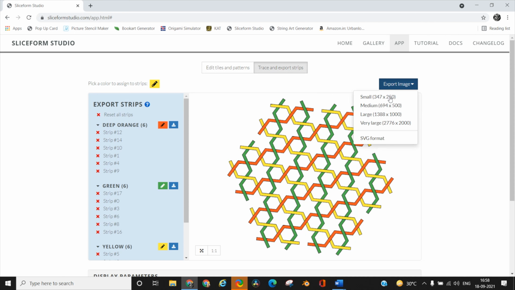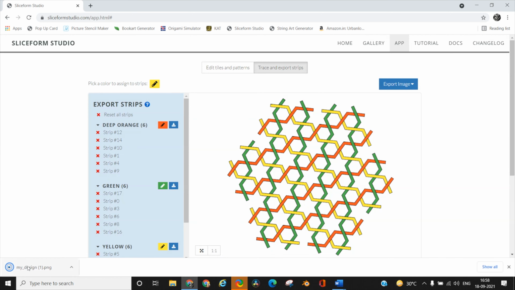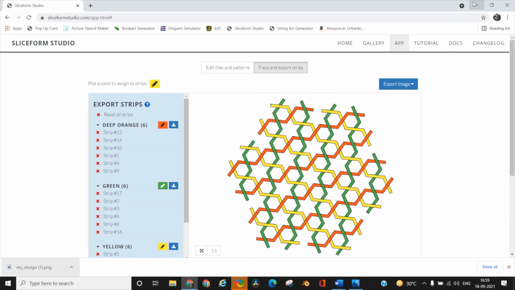So let's say I export the image. Now one problem that I have seen in this website in terms of template creation is that when you export the design, it does not export the color. So all you are going to see is your blank design. So I would suggest that once you are done with creating your design, you take a screenshot of it so that later on you have something to refer to.